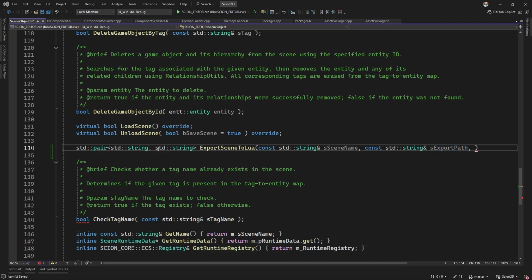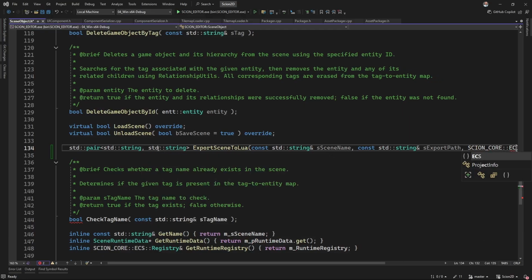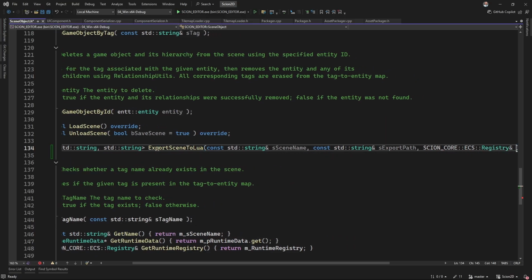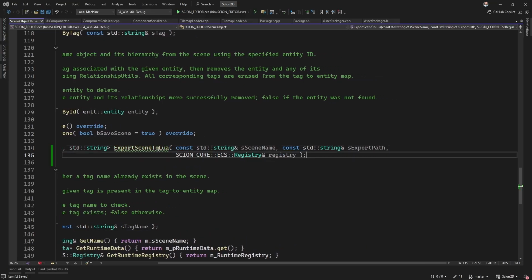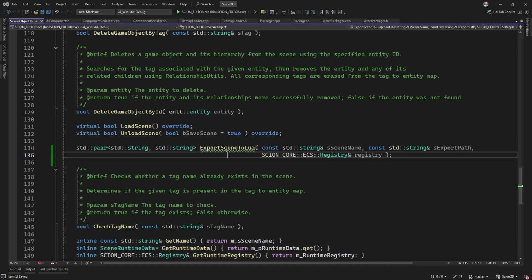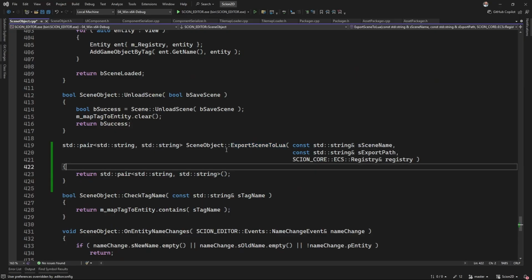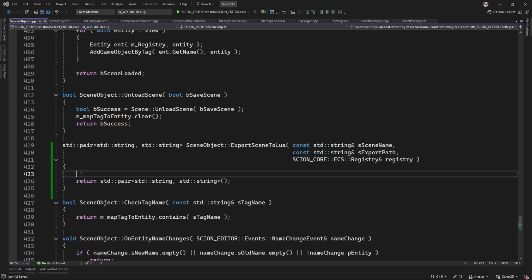And it's also going to take in the registry. So that's going to be Scion ECS registry reference registry. Now, this is going to be a separate registry that is created just so we can load the scene. Okay, let's do that now. Cool. All right, so the first thing we need to do is actually check to see if the scene data path exists. Let's do that now. Let's say get the scene data and load the scene into separate registry.